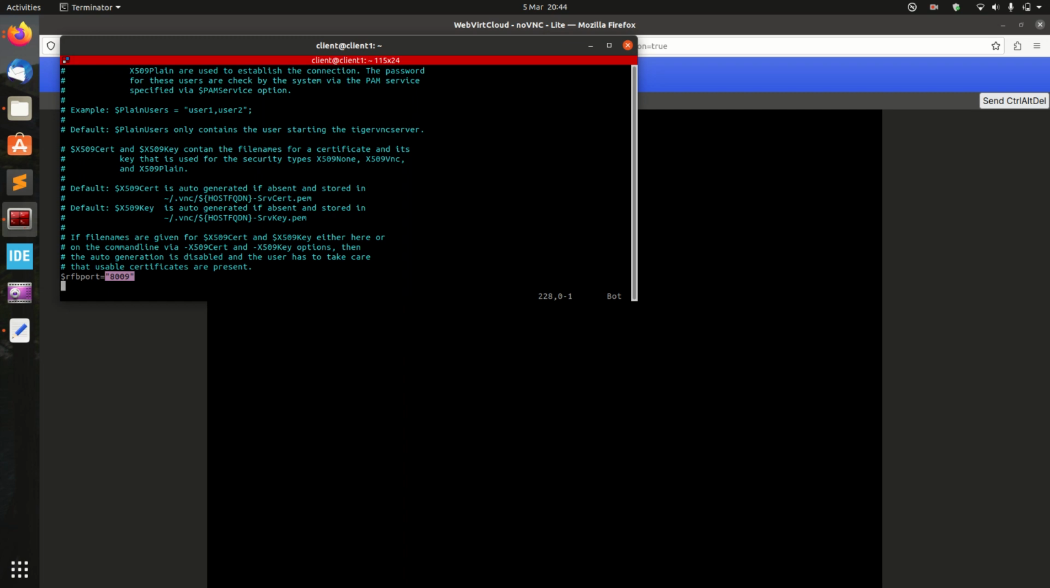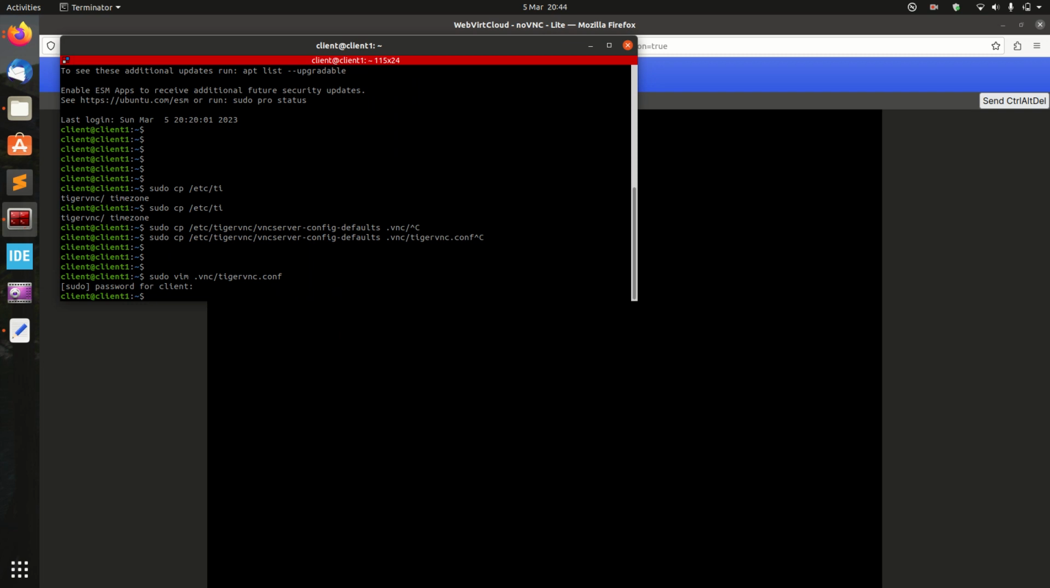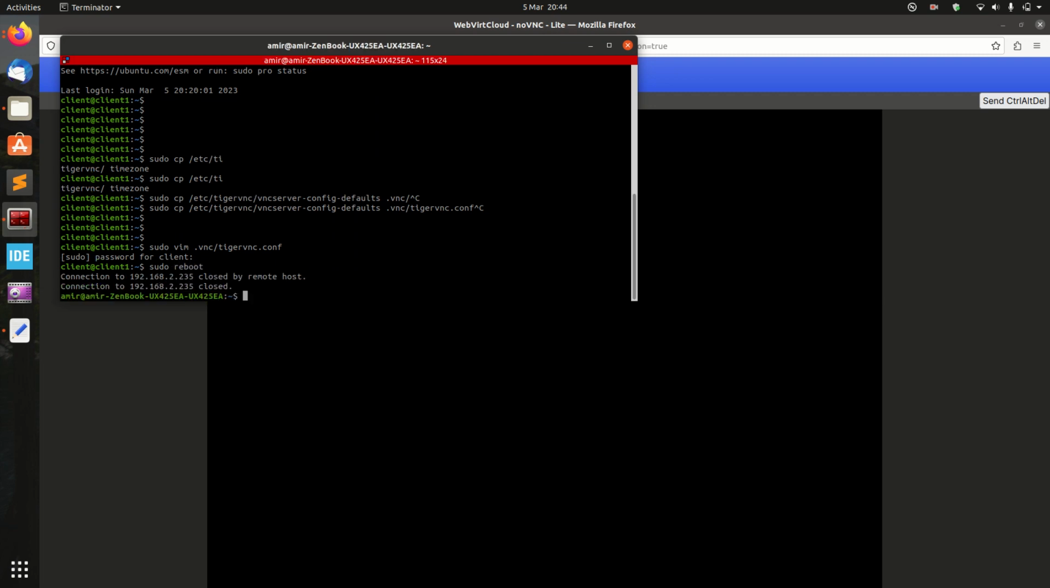One more thing: at the end of this file, by default, there is a semicolon and 1. You need to get rid of this semicolon 1, and you will have at the end $rfbport equal to your port number. That's it. Then press escape, save and exit. And you reboot your machine. That's the final step: sudo reboot.